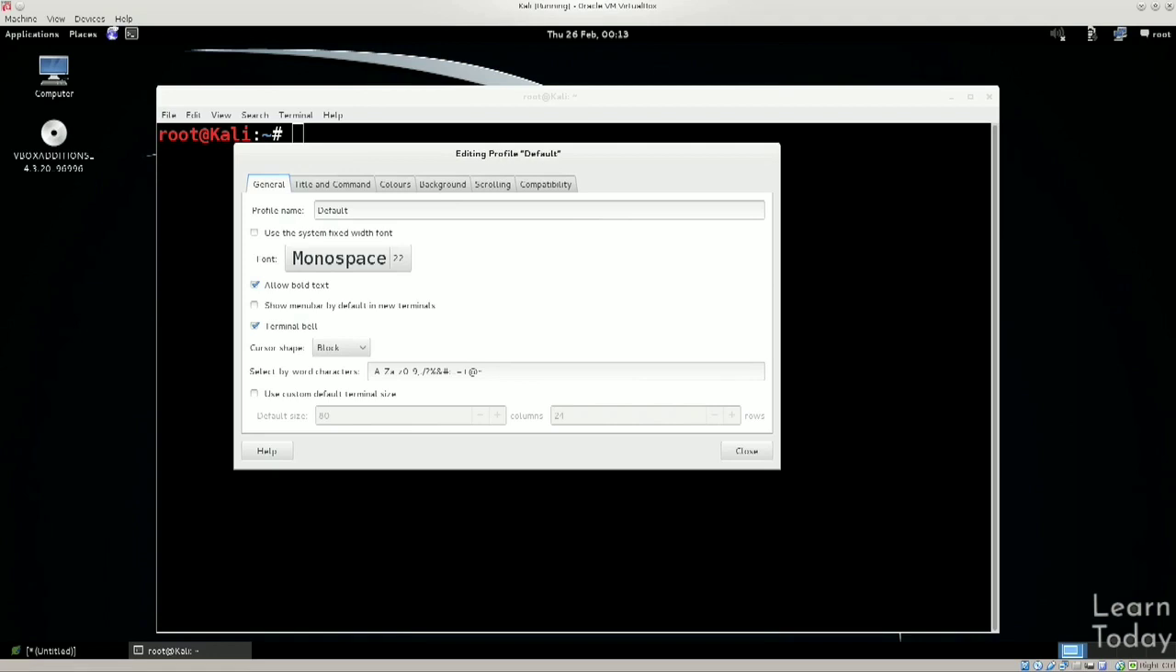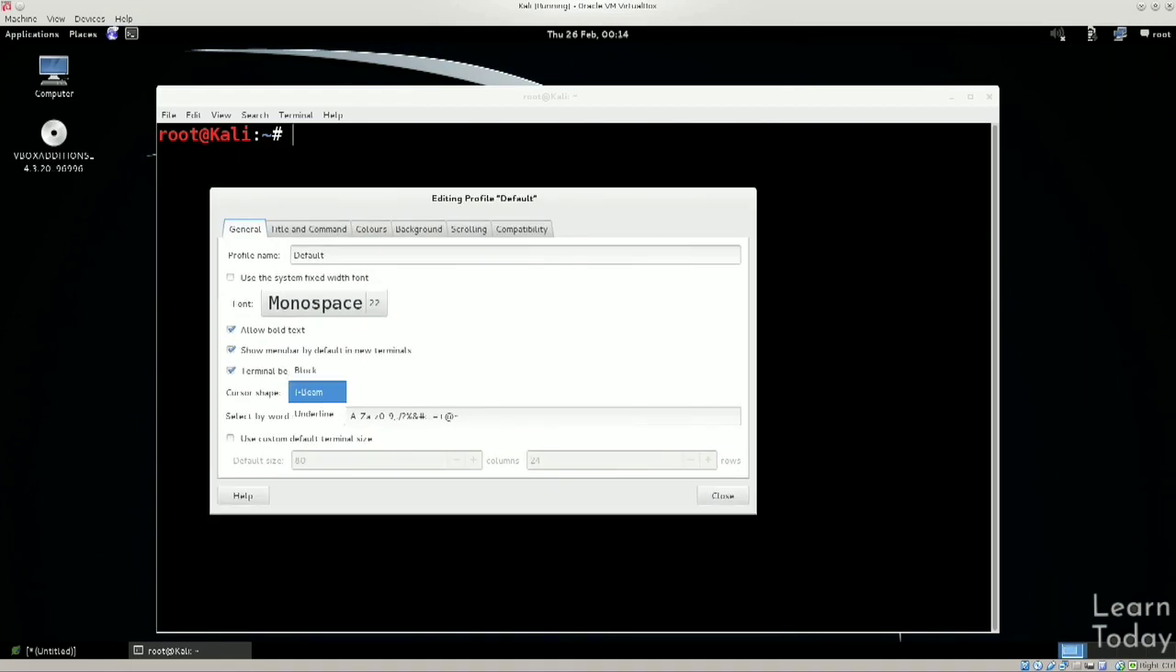You have some other very simple options here. It says show menu bar by default in new terminals. I generally tick it. I think it's a good idea since you always need to do something like open up a new tab or something of the kind, but you don't need to. You have the cursor shape here. It says block, I-beam, underline. I just want to show you how it looks. You can view the terminal as the changes are applied. So you have a block and you have an underline. I prefer a block. You can use whatever you wish. It will not affect you in any technical sense, that is.